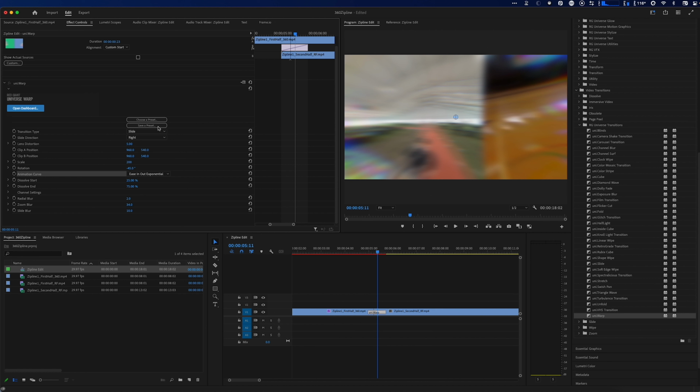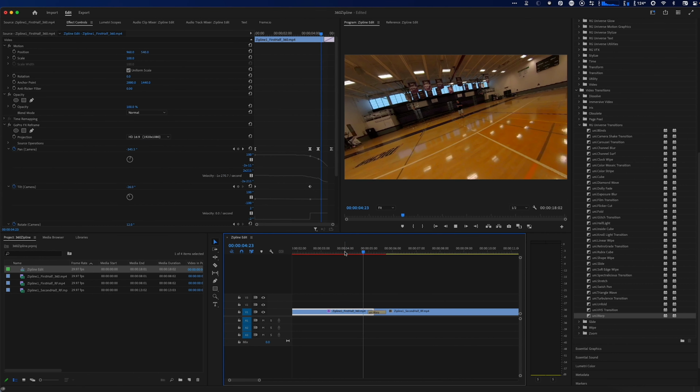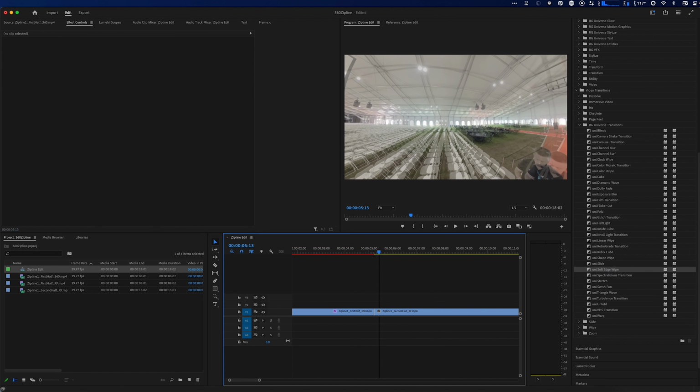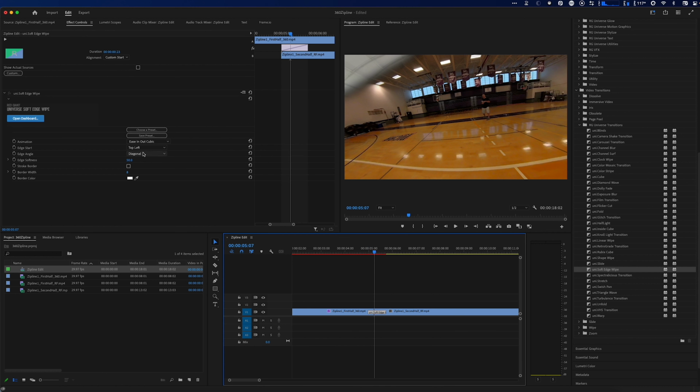Can we feather the edge? Doesn't seem like it really wants to. Well, let's just see what it looks like. Kind of lousy. All right, what about soft edge wipe? That is quite literally what I'm trying to do, just different.